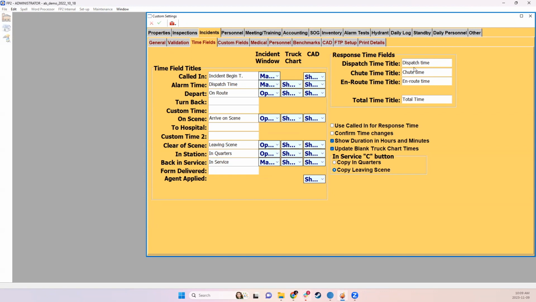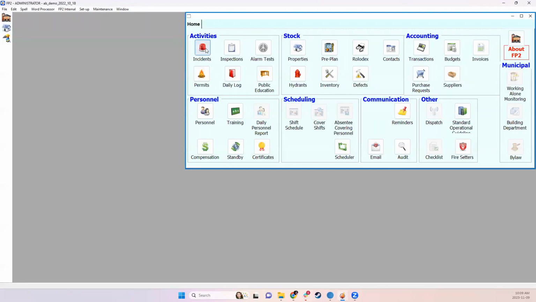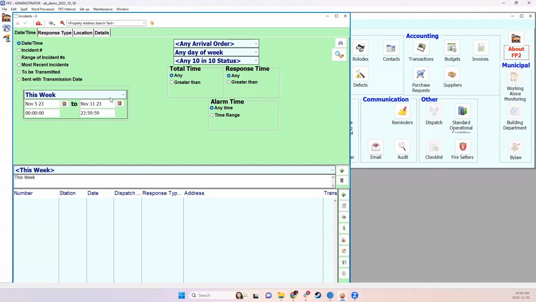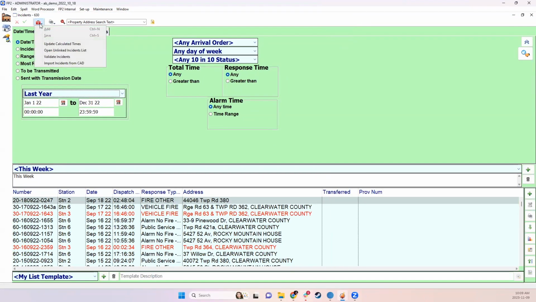So it's normally something that I would recommend. One thing that's important also to remember is that the response time fields are normally calculated when the incident is created or saved. So if you're adding these fields and they're not already labeled in the system, what you do have to do to get those fully activated is go into the incidents module, search for whatever time period of incidents you want to add those times to, and then use, in the red toolbox, the option called Update Calculated Times.